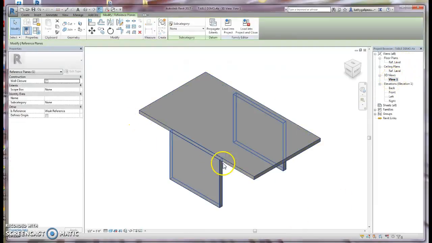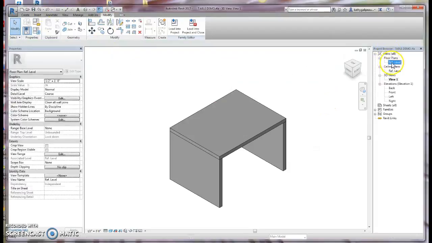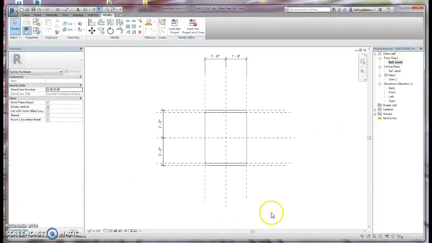So now you can see that yes, my table is moving in both directions because I have locked it to those reference planes. So I'm going to undo and go back to my reference level. So I know that that's working correctly.